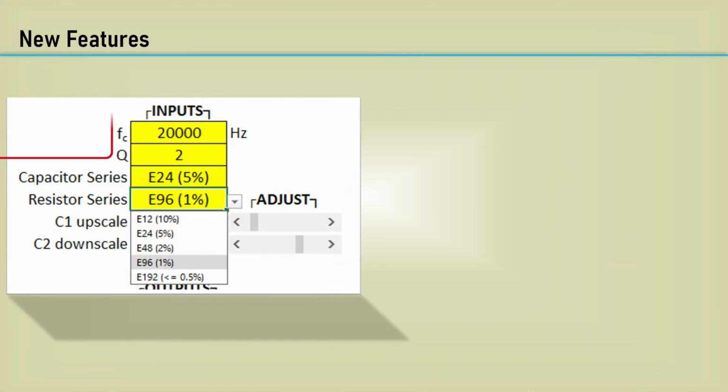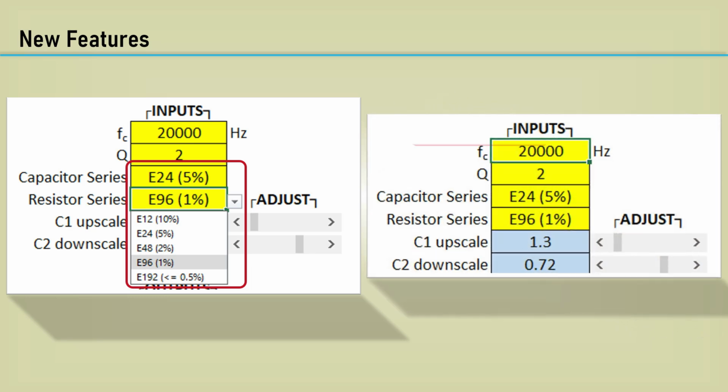Some new features will be introduced, starting with a drop-down selector for the desired E-Series component values for the resistors and capacitors. Also, the scroll bar control will be used to adjust the C2 and C1 values up and down to find the best selection that results in closer to target values.